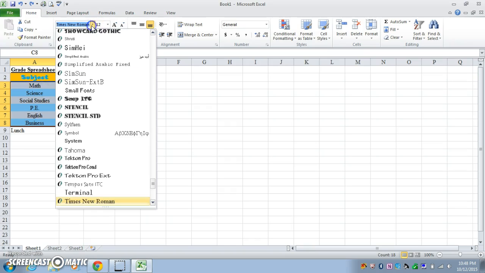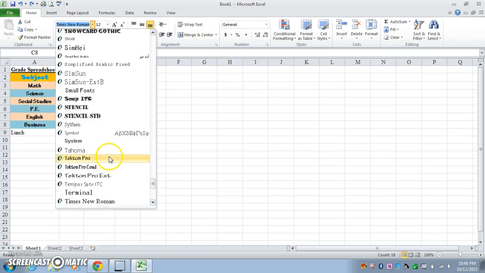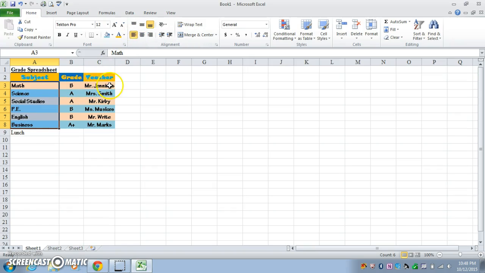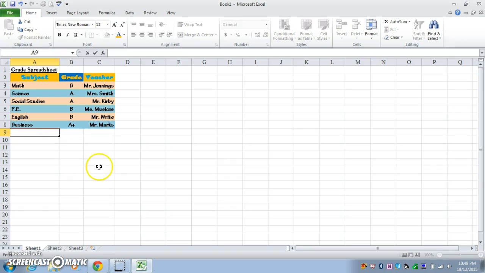I'm going to maybe, like I said, change the font a little bit. I'm going to keep this on the left side. I'm going to put that in the middle, and I'm going to put these on the right side, so everything's nice and lined up. Okay, and if you don't want something, you could always click backspace.